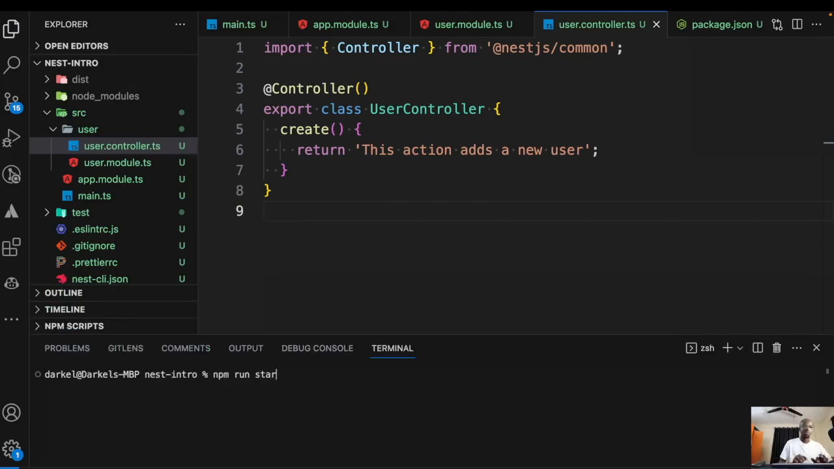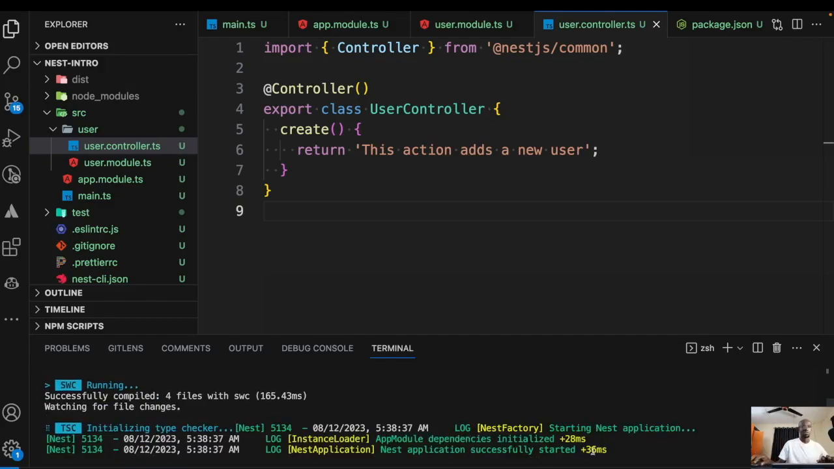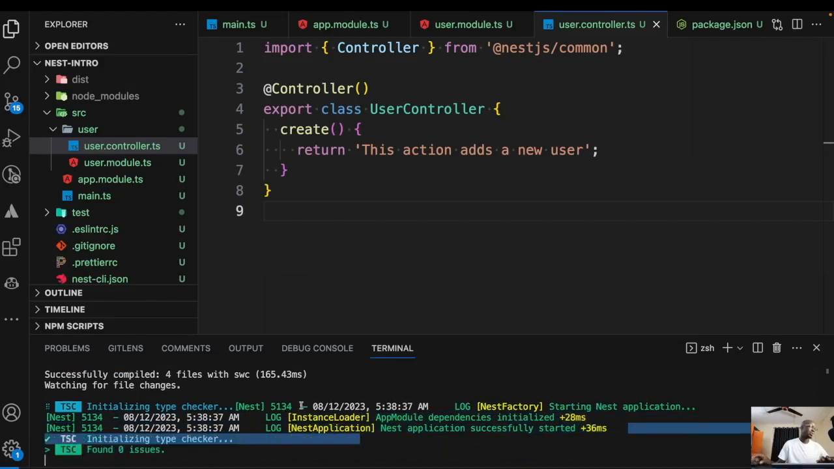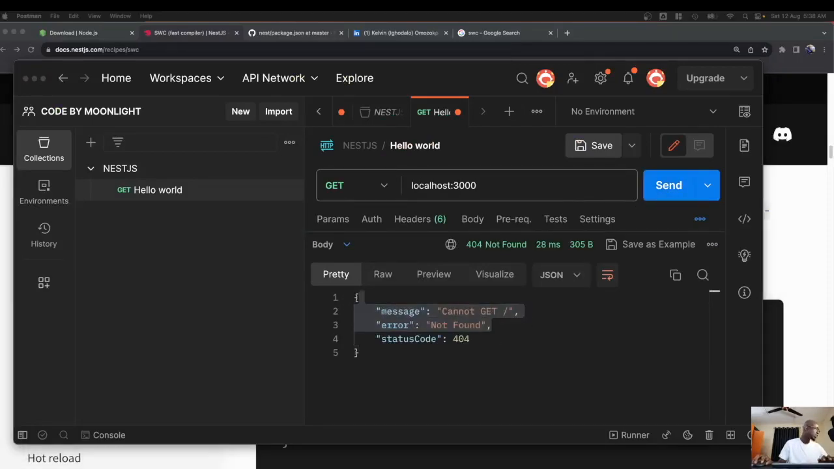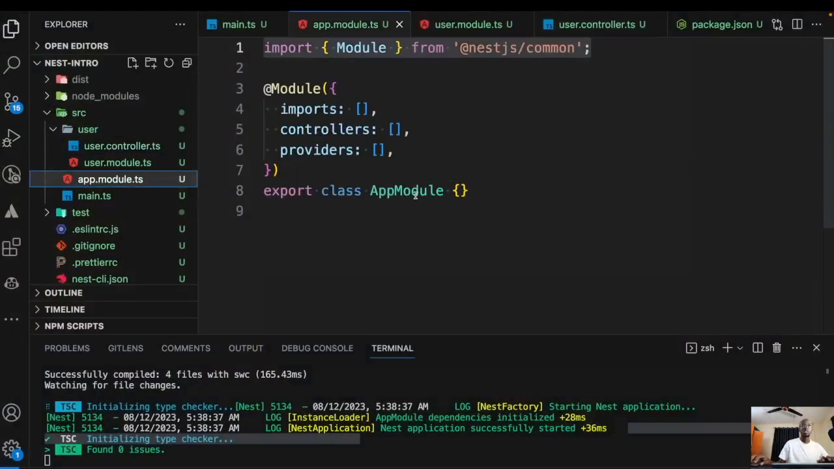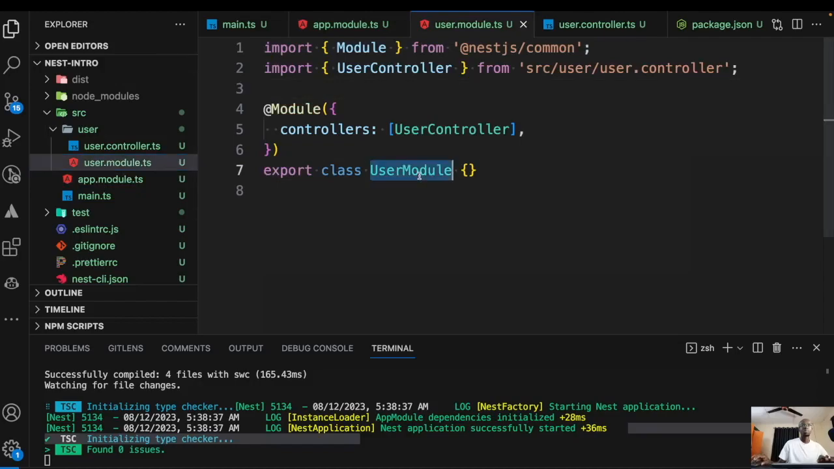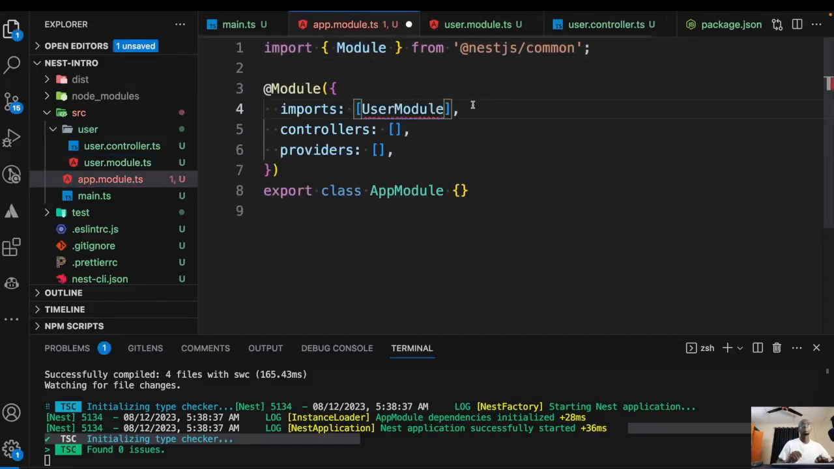Let's see what happens. Running type check. Fine. But you can see we don't have any endpoints yet. But I thought we just created a controller. If we hit this now, it's going to say cannot GET anything. We don't have any endpoint. But yeah, we just created a user controller. That's because everything is bundled first in the user module. But we have to bring this user module into the app module, okay?